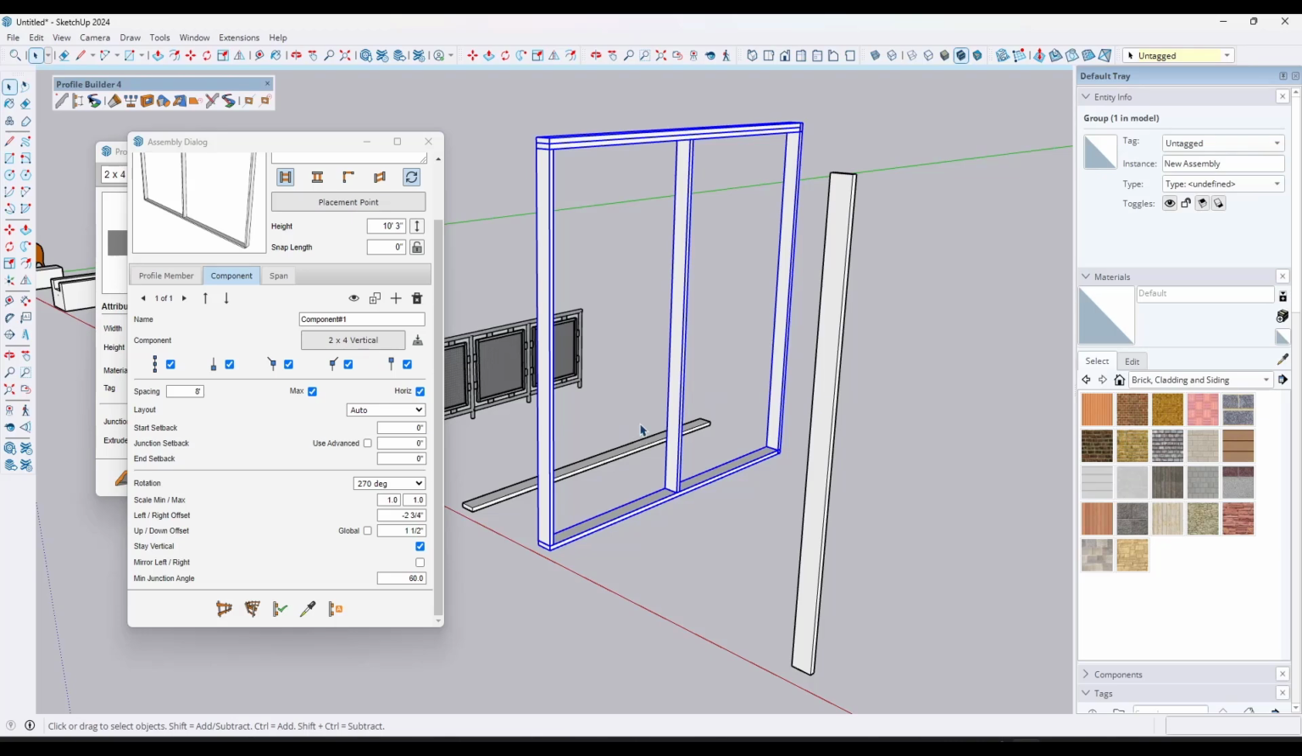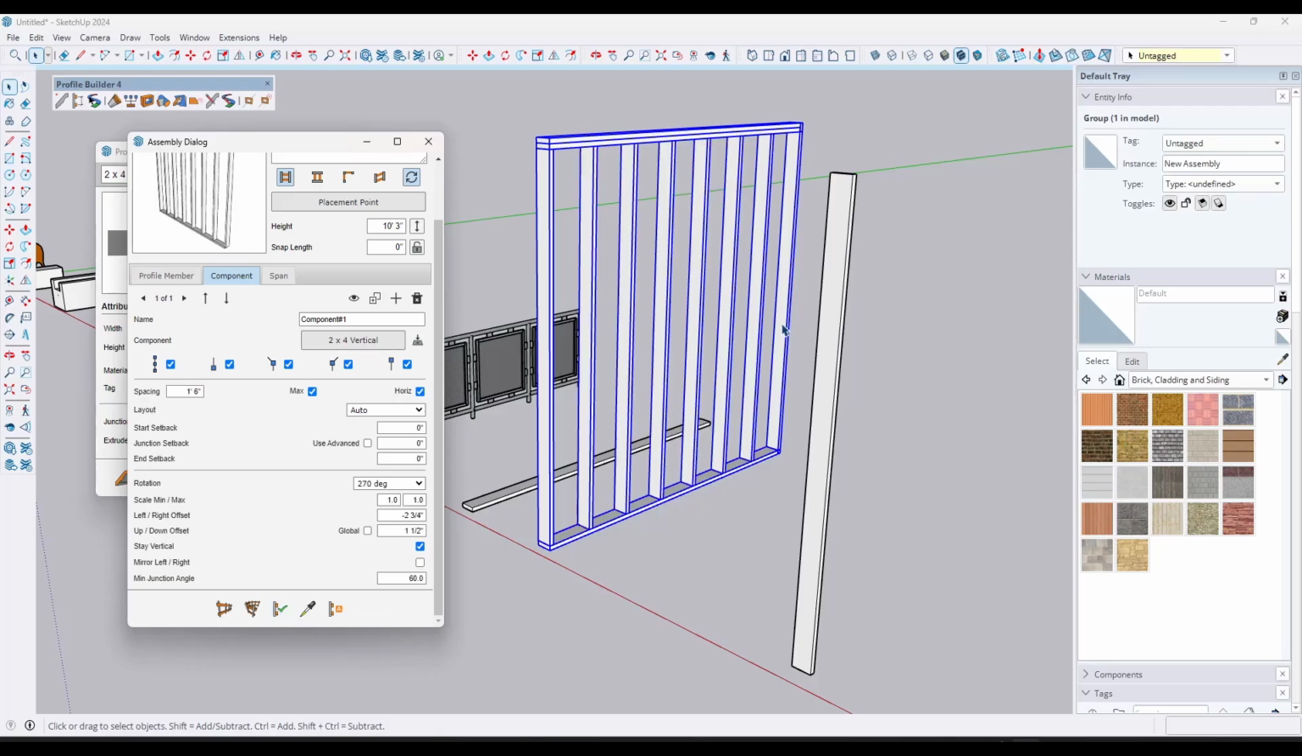Well, one thing we want to do is adjust the spacing. So we're going to say these studs are going to be 18 inches on center. So I'm just going to adjust the spacing to 18 inches and click on update. Well, now we're almost done.